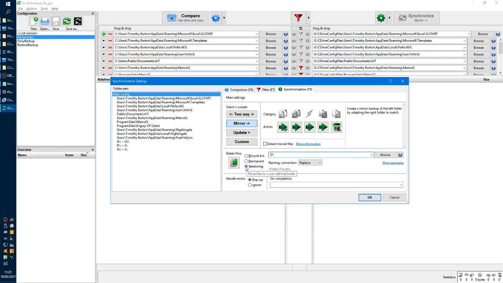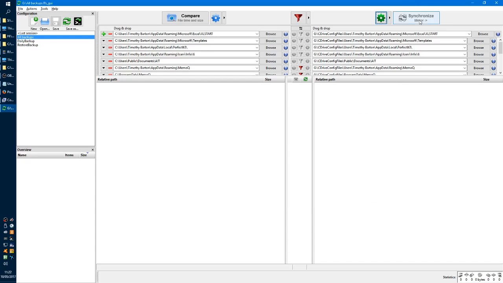And I've selected this versioning, which means that if a file gets moved there and the same file name already exists on the S drive, then it adds the date in there. Okay, so that's basically it. So then we go to synchronize, and we start the synchronization.